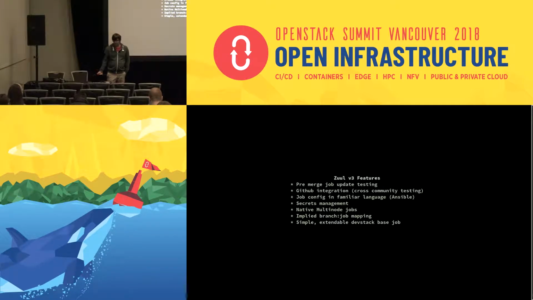We are excited for a whole lot of reasons. Pre-merge testing of test updates, that's a feature that our community has asked for forever. We weren't always able to; the excuse in the past was that the security aspects of Jenkins made it untenable, but with Zuul v3, we've removed Jenkins from the system and we're able to do that in a secure fashion. GitHub integration is another big one because it's allowing us to test across communities.